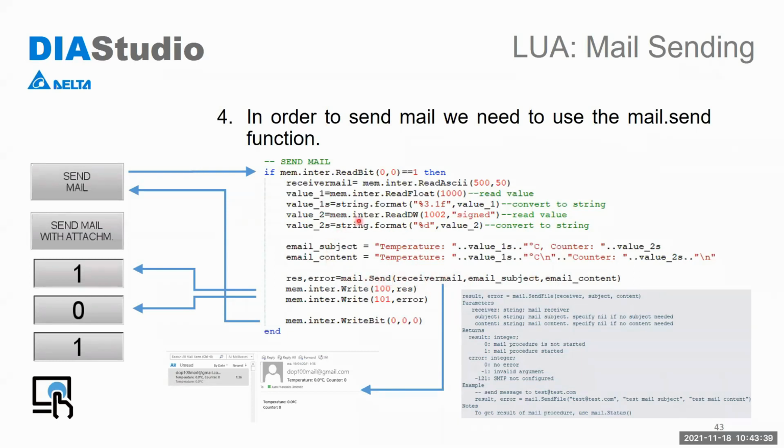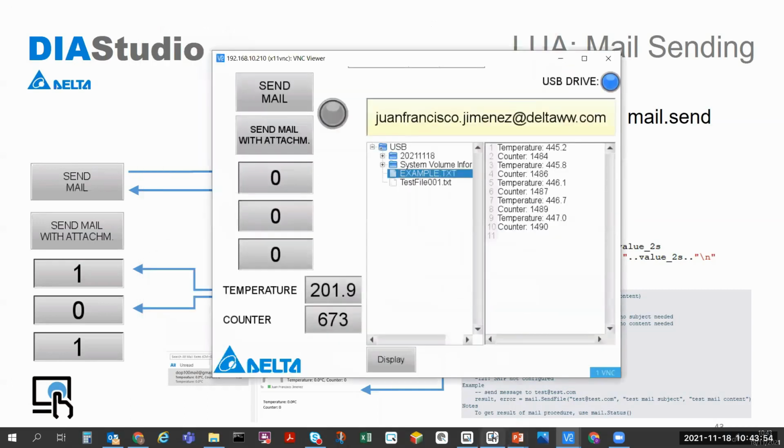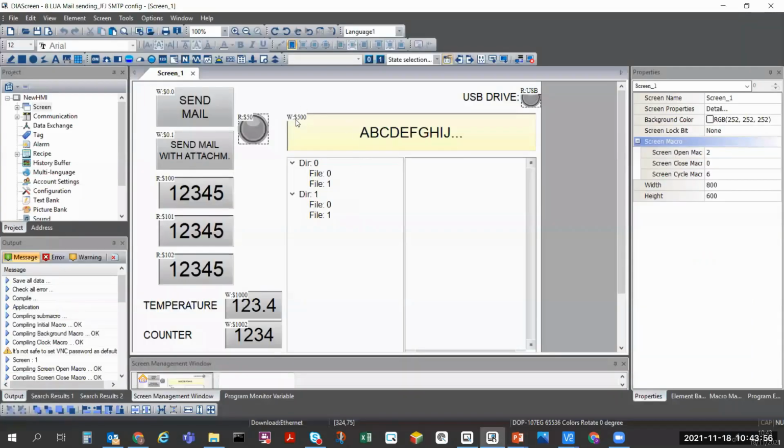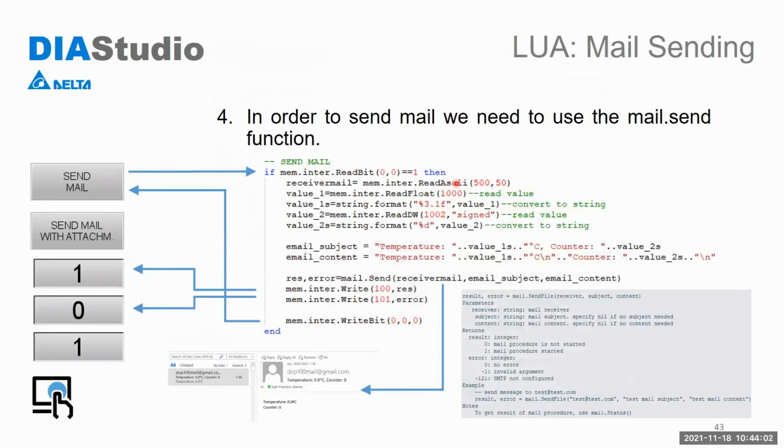In this example, the receiver mail, as I said to you, let me put again this, is here. This is associated to the internal memory $500. Let me show you in the program. Here you have $500. So first I need to read $500, reading as an ASCII, and I put it in the receiver mail, so I can use it directly on my mail.send function.